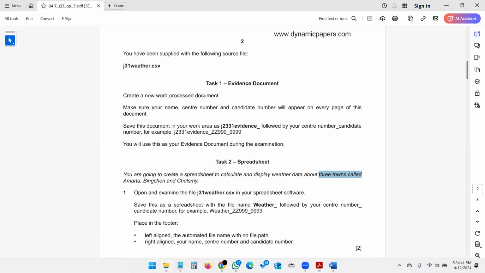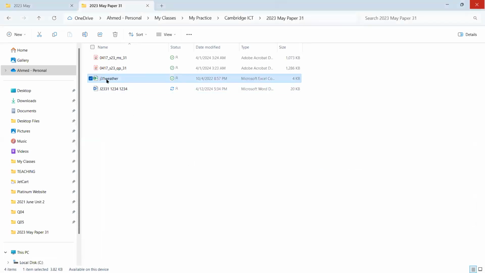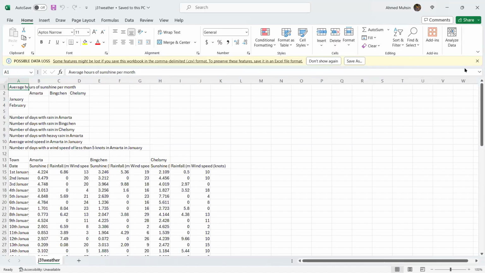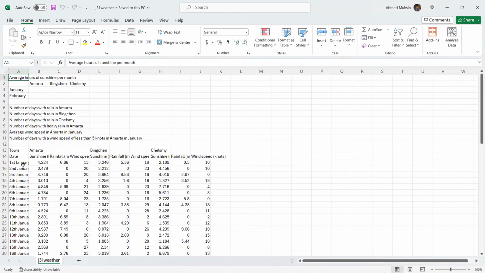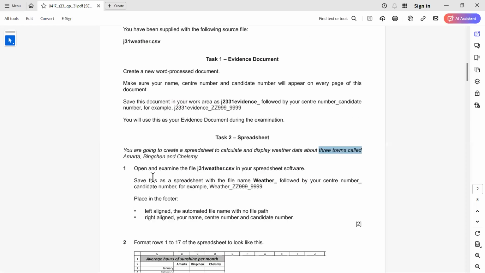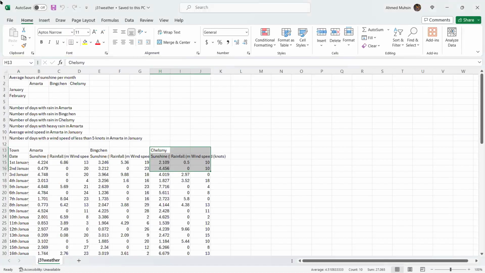So let's open that file up. So j31 weather, let's open it up. So here you go. This is the Excel file that I have opened up, and over here you can see different dates, and this is for this particular town, this is for another town, and this is for another town. Right. What do we do next? It says over here, save the spreadsheet with the file name weather, followed by your center number, your candidate number. So let's do that.